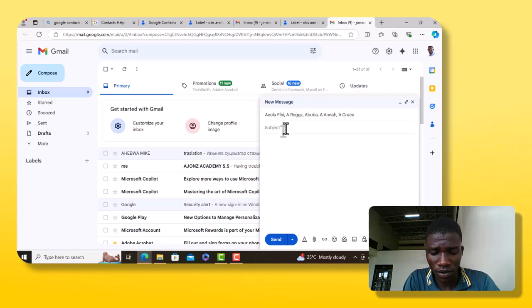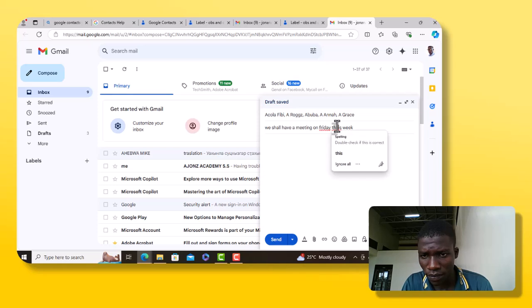So we have to utilize the computer to simplify our lives. So what you do, you type in your message. You can tell them we shall have a meeting on Friday this week. So after this, you can just say send.